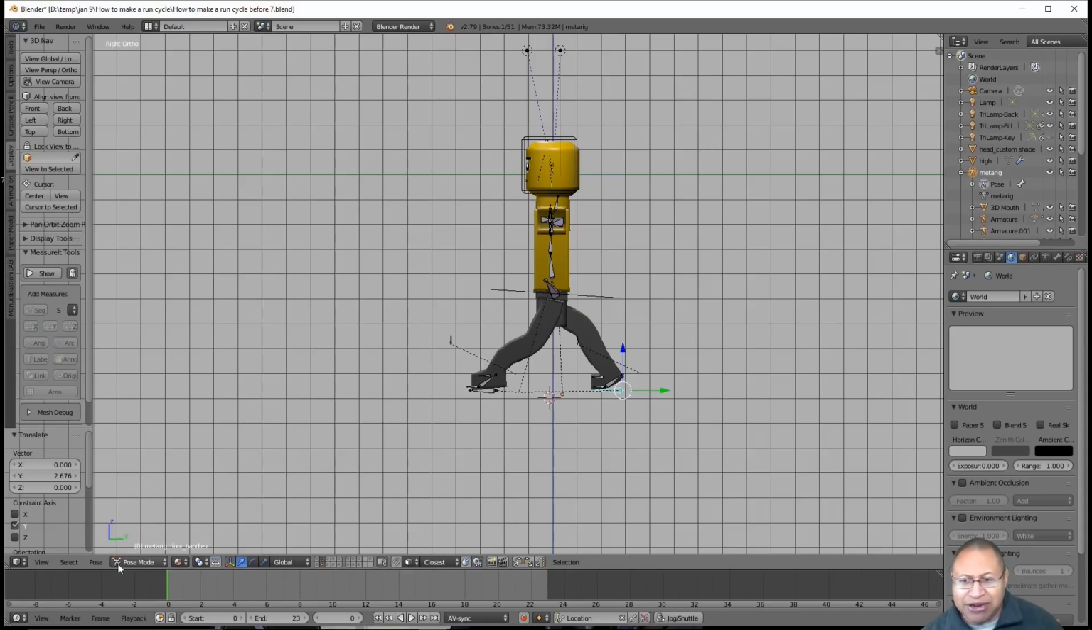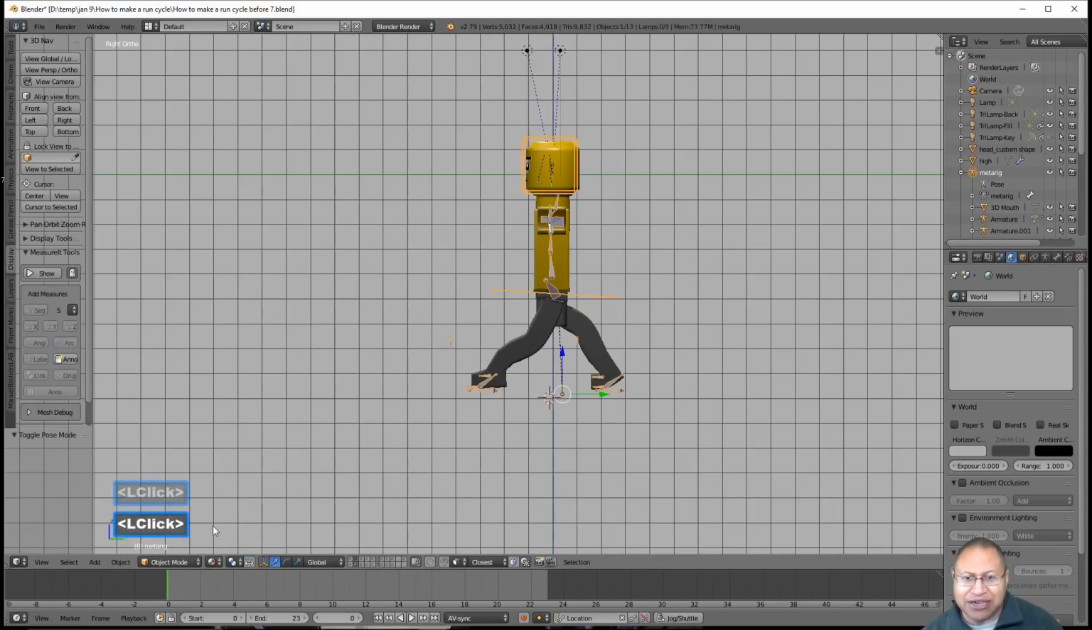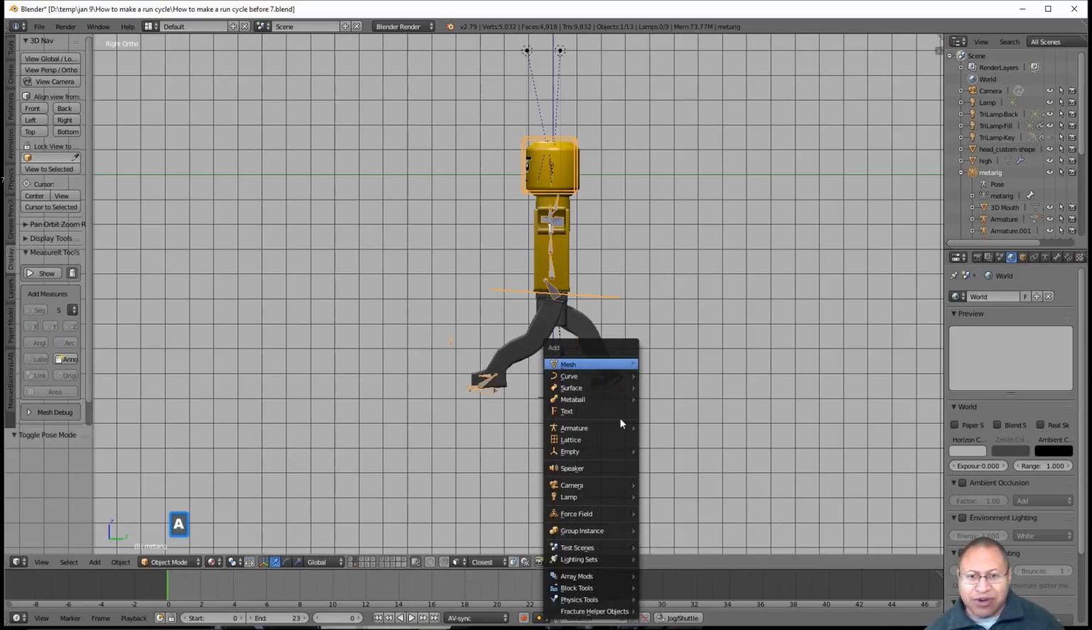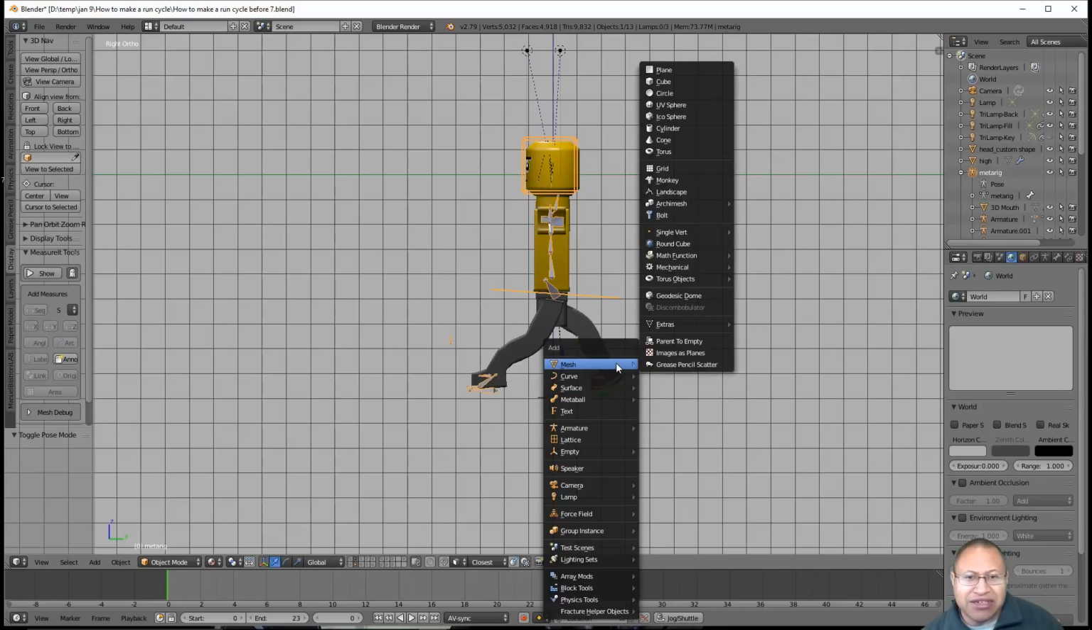So currently we're in pose mode. You can see that when you look here. We're going to left click here and then go to object mode. So here in object mode, we came here so that we can bring in a plane. So what we're going to do is hold shift, and while holding shift, press A. This brings up our add menu. We're then going to go to mesh and then plane.